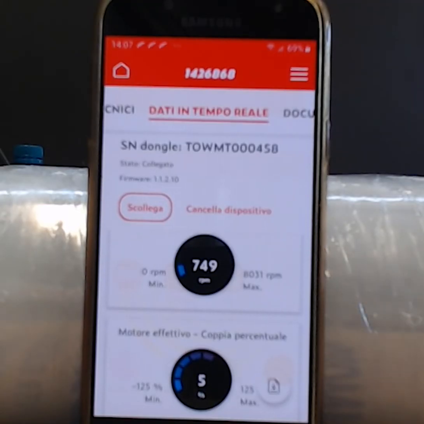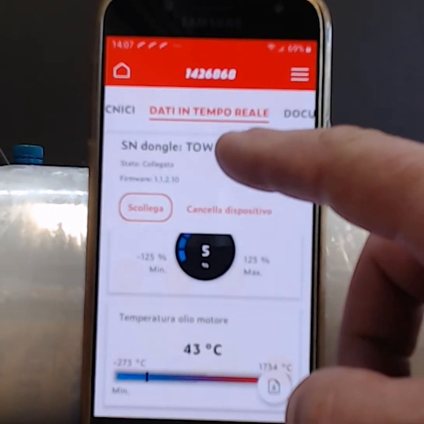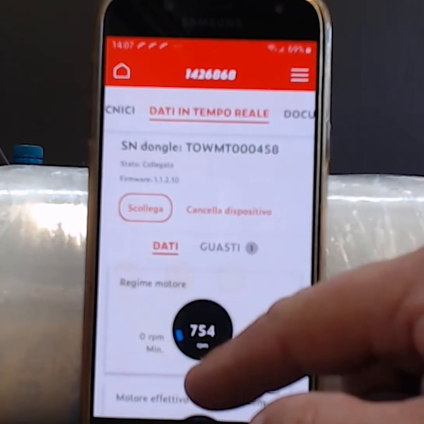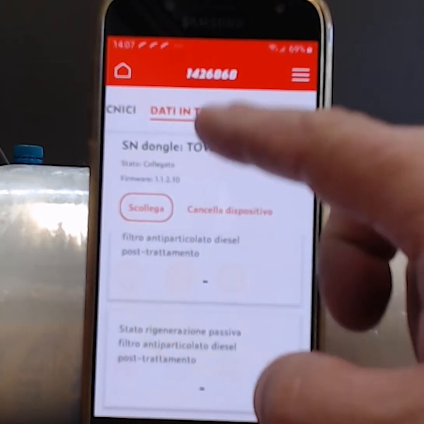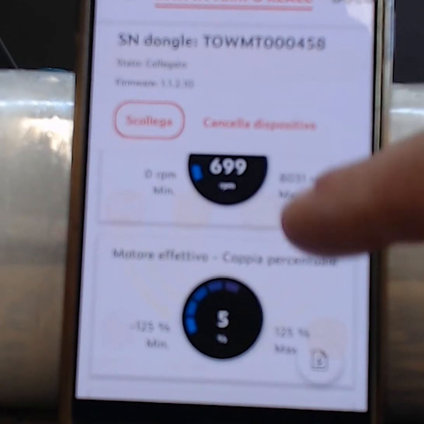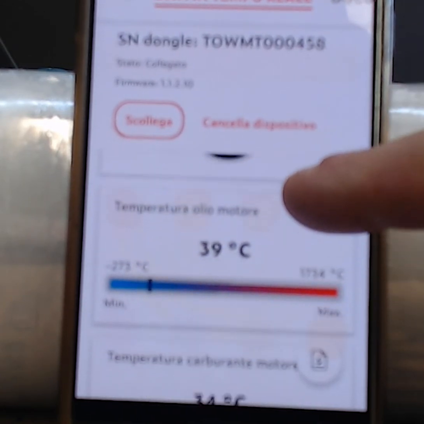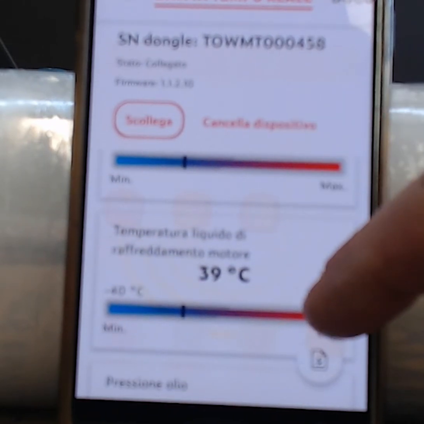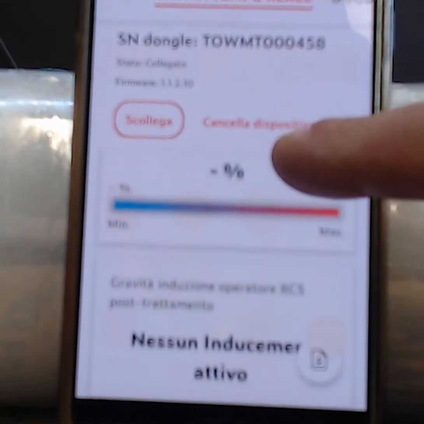When the dongle is connected, we can see some real-time parameters that are available on our smartphone. We can see, for example, speed, some temperatures, some pressure, and some other information. Speed, torque, engine oil temperature, engine fuel temperature and water temperature, oil pressure, level of oil.